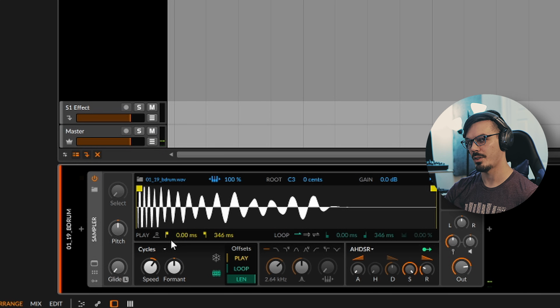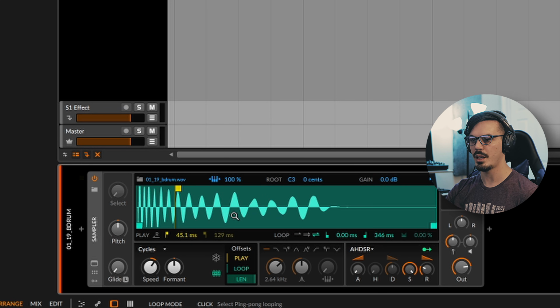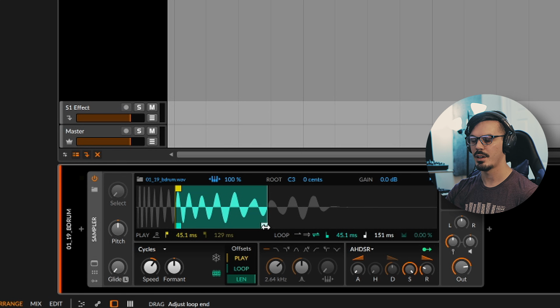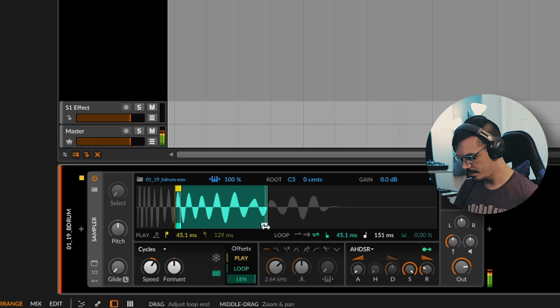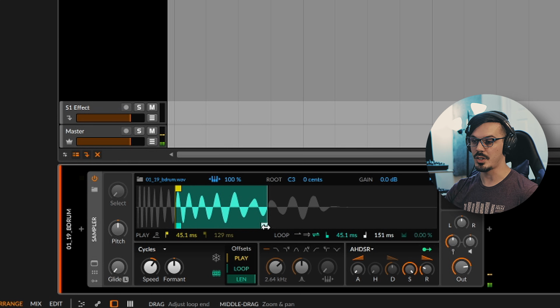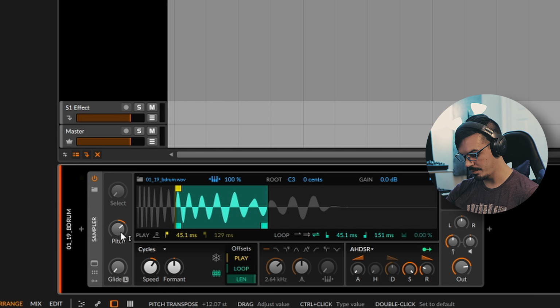And now you hear it's starting to turn into a more usable instrument sound. Now we'll loop in ping pong mode. So let's grab those flags again, set it to about that same area. And now we should get a playable instrument. This is maybe not a great example, so let's pitch this up about an octave or so, and it should sound a bit more pleasing.